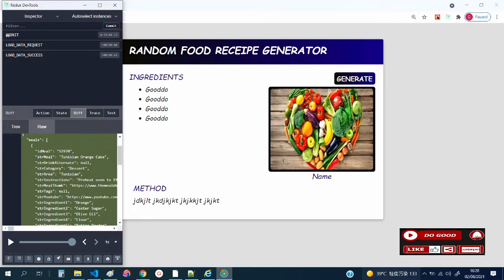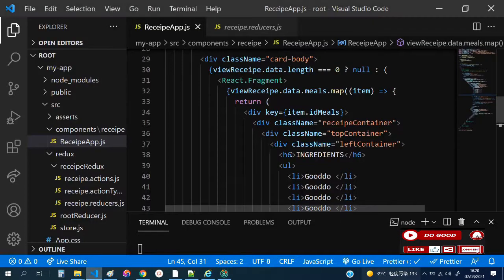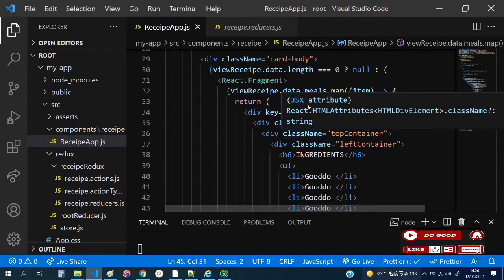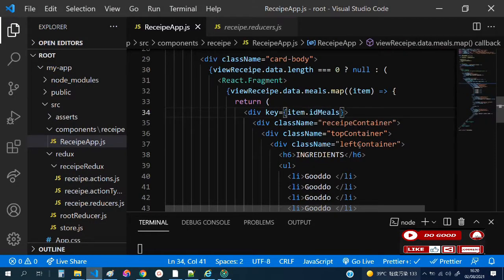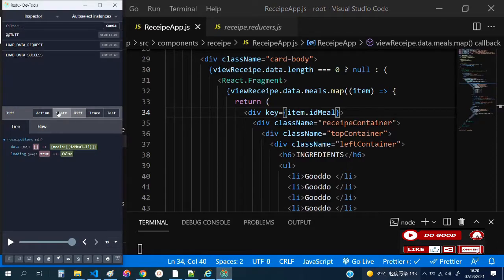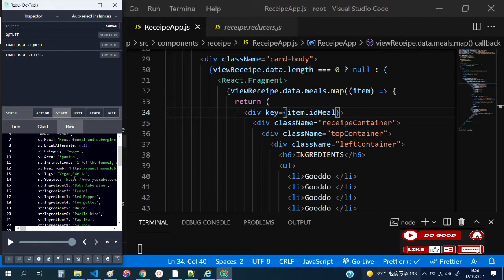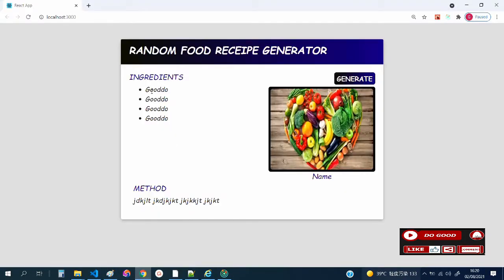Let's check our store. Let's check our row view. We can see our ID meal, not meals. So let's check here and take the S off. ID meal. Good. Item ID meal. So let's go to the store again. Good. Now let's see what to change first. Let's take the one after that. Now ingredients. Now let's go to ingredients and change them.